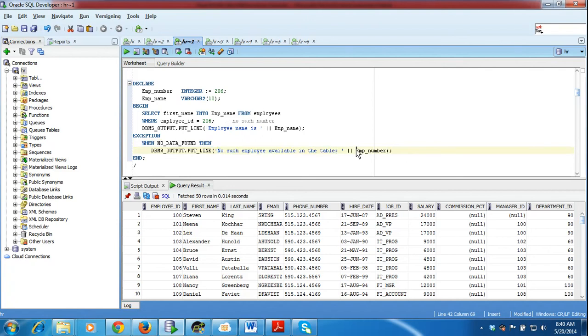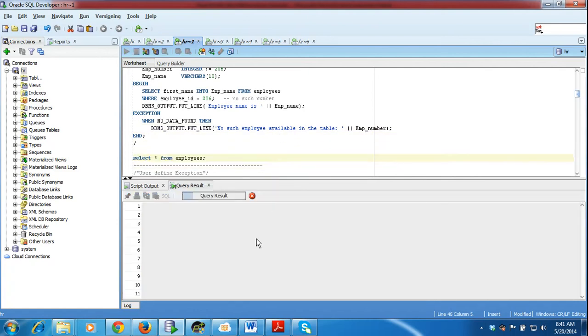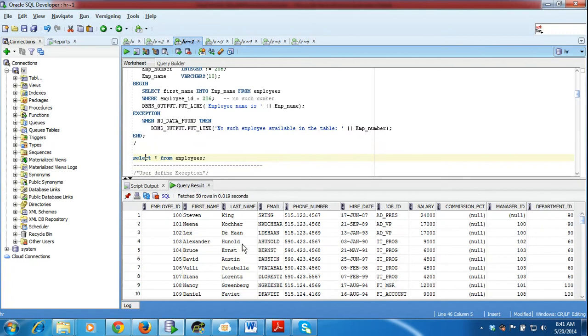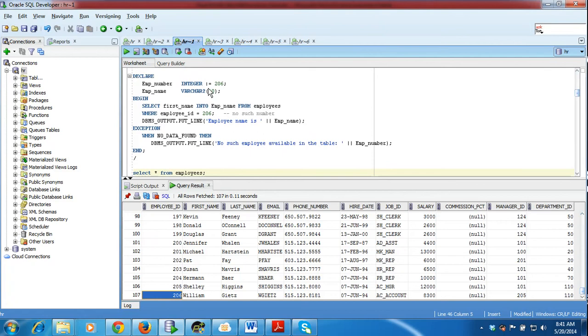and the employee number. Okay, let's run this. First of all, check the employees table. See, this kind of data is available in the employee table. So we check the employee id. The highest employee id is 206. So in our example we put 207.